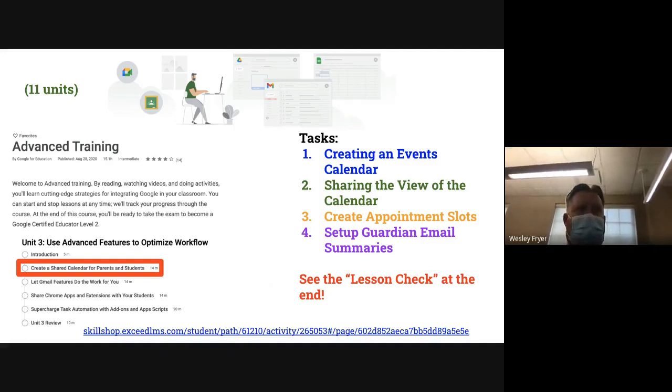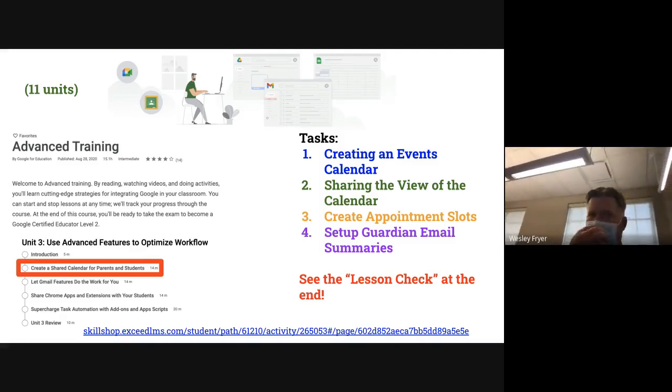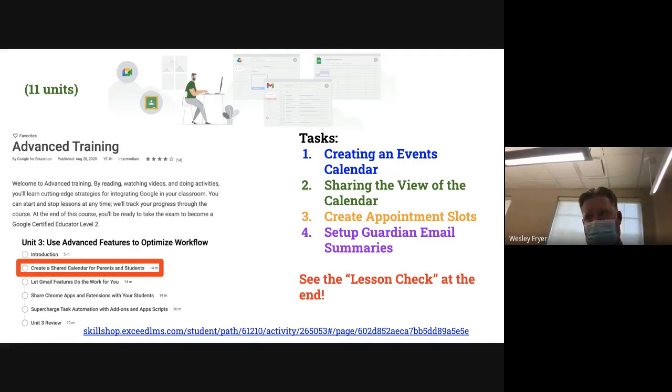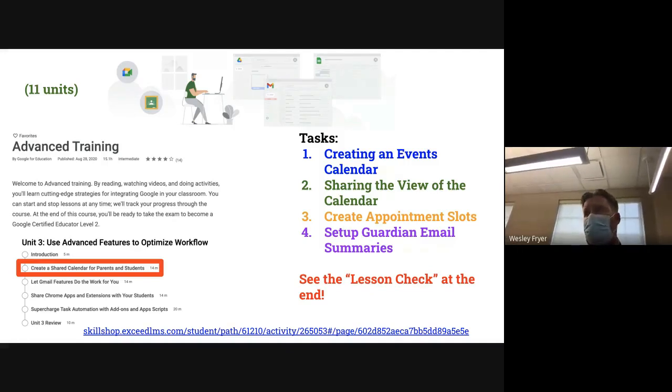And the same kind of thing, they have tasks also to create an events calendar, and how you can share the view. You can create appointment slots, which I have done before, but Calendly, I think, is a more elegant way of doing that. And that just basically means letting parents sign up for an appointment with you.